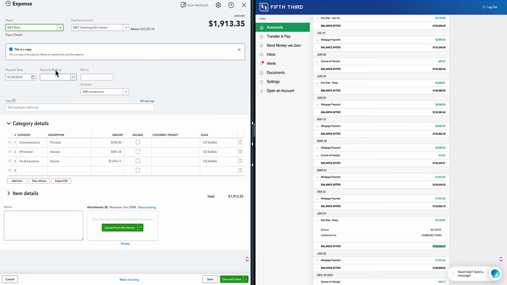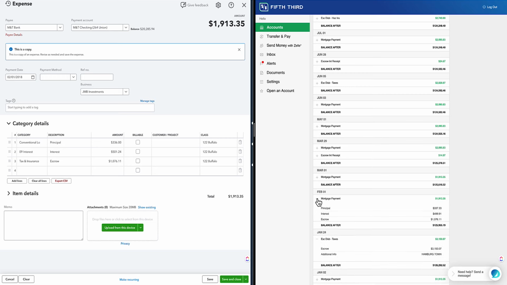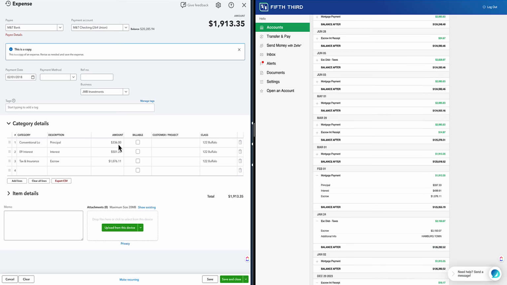So I've made that copy, and I'm just going to change the payment date to 2/1. 2/1 is my new payment, and 2024 goes to 18. Now my principal and interest change a little bit. So there's my principal, $337.33.